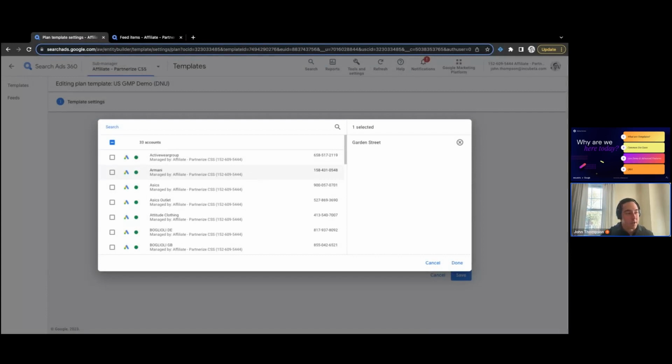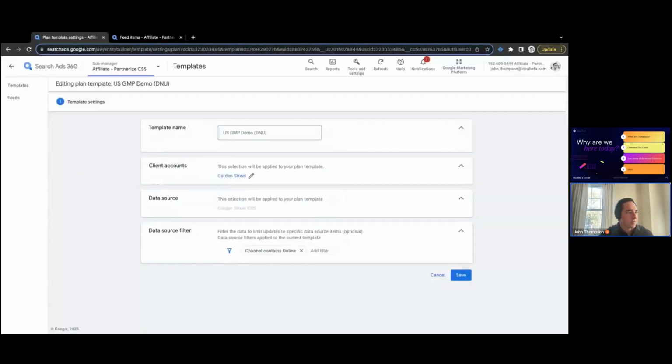And you can actually set these up to push out to multiple engines at once. So think Bing and Google. We can build one template to then generate campaigns and such out to each different engine at once. It doesn't need to be separate. And that's kind of one of the big updates from the old UI to the new one. In this case, we'll just select one Google Ads account. Our data source, which is already selected and configured, will be the Garden Street Merchant Center feed, which we were just looking at. And then here's a data source filter.